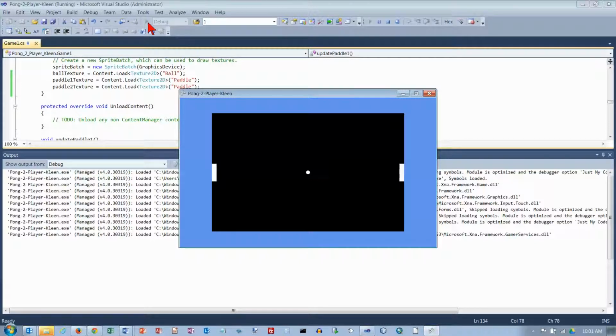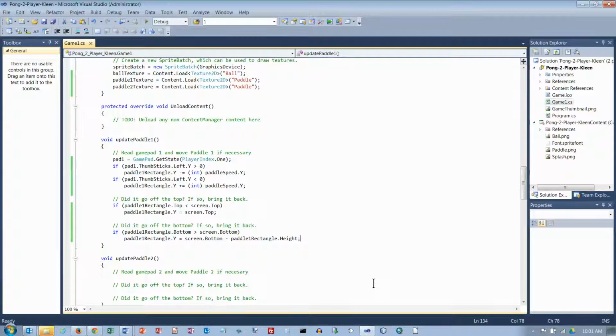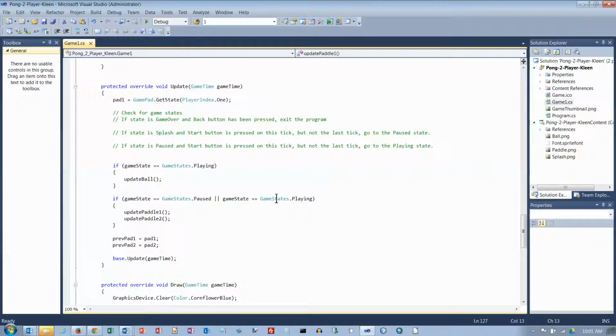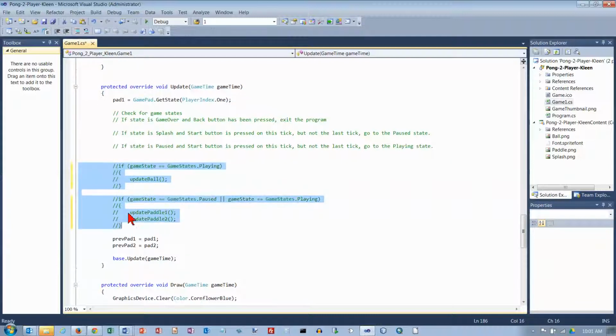And I think it's ready to go now, and okay, nothing's happening. So why is nothing happening? Let's go back. So I'm updating paddle1. So I read the gamepad. Oh, you know what? Am I calling it from down here? I'm only doing it if I'm in a particular state. So for right now, let's comment these two lines. Let's comment everything out here, and then let's bring this back in, and let's bring these two lines back in, and now let's run it and see what happens.